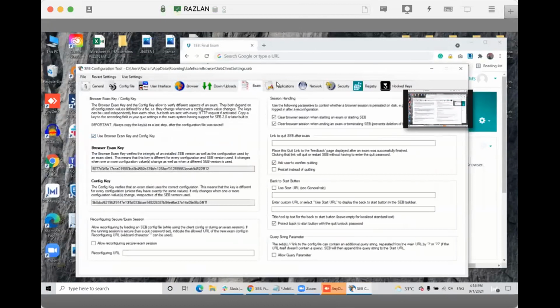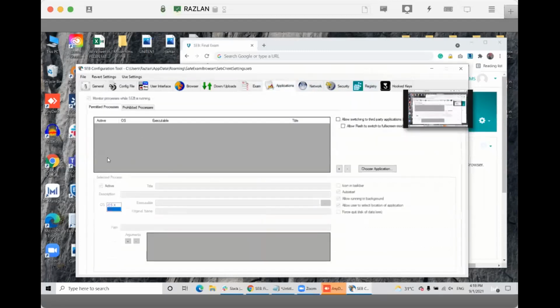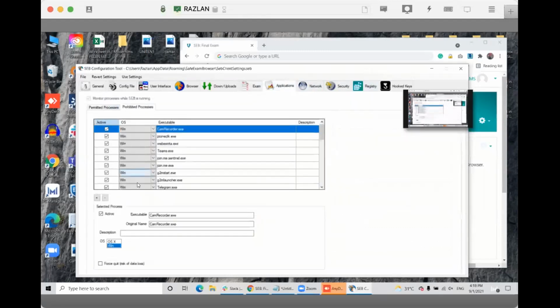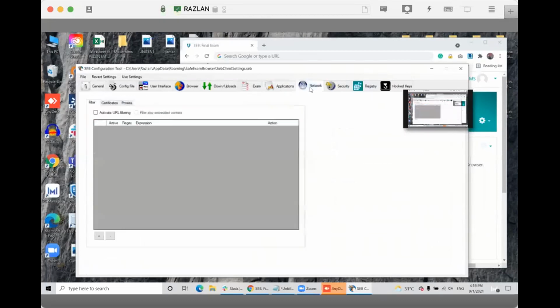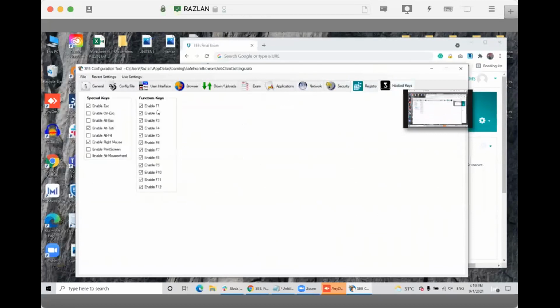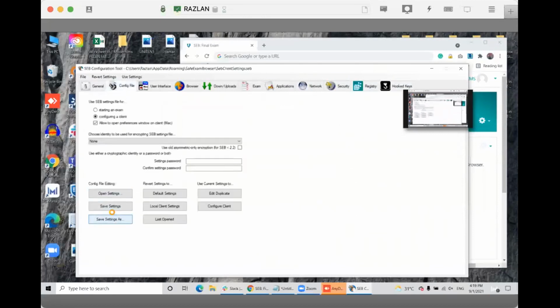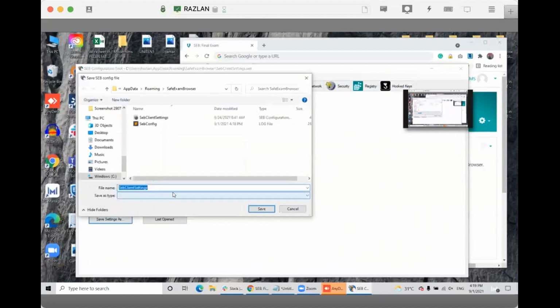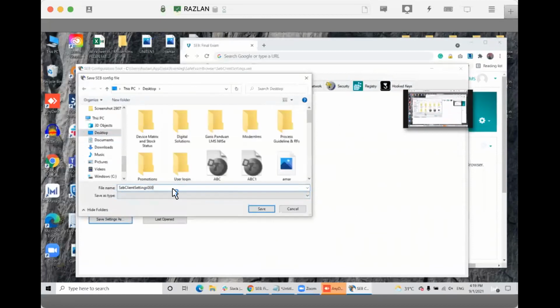This might change when you change any setting. So be careful with this ID. This ID will change when you click anywhere. So application, you need to allow which application you want to allow, or everything else is prohibited activities. Network, security, registry, hotkeys, and finally go to config, save as, and you save somewhere that you can retrieve back that file.